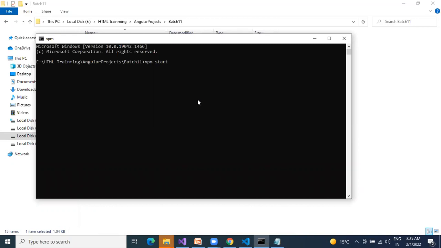It will take 2 to 3 minutes, based on your computer's performance. See here, once I press npm start, what is done? ng serve is being called, right? Now, Srikanth, you got the difference? What is the difference between npm start and ng serve? Not only him, anybody? Okay, so these are the things we need to know.